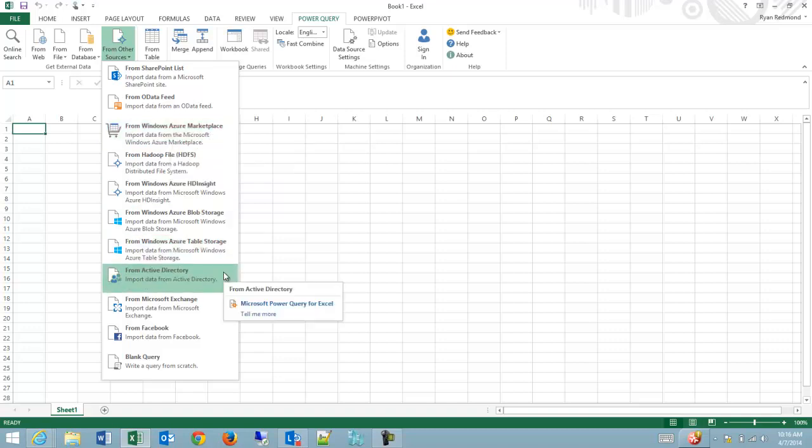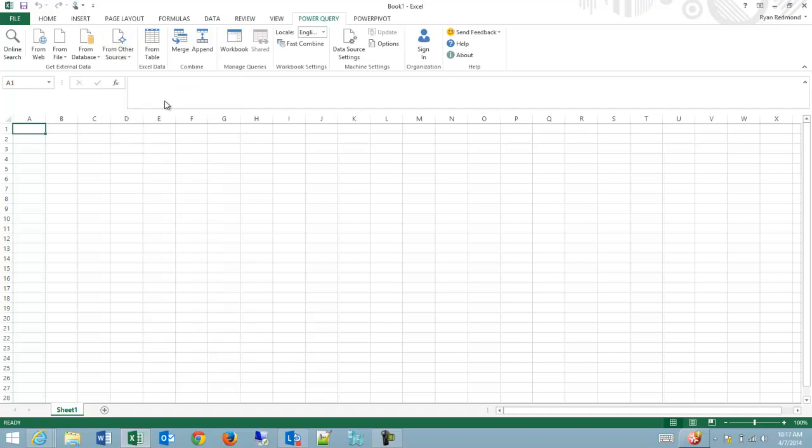We can link to Active Directory and pull different fields off of Active Directory records like mobile numbers or access permissions. We can go into Exchange. We can link to Facebook. But what we're going to focus on is the OData feed.